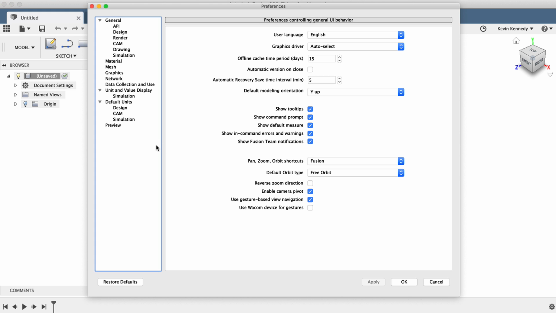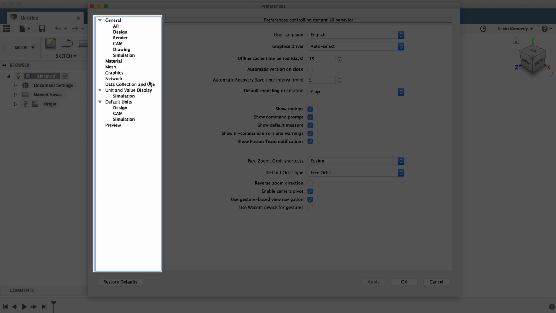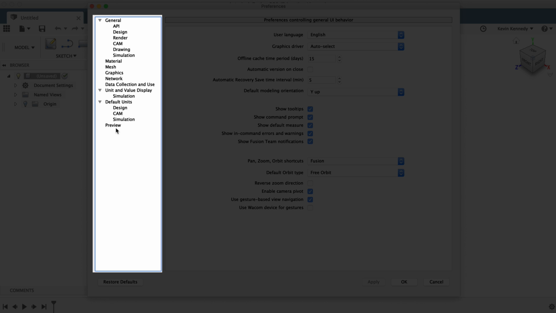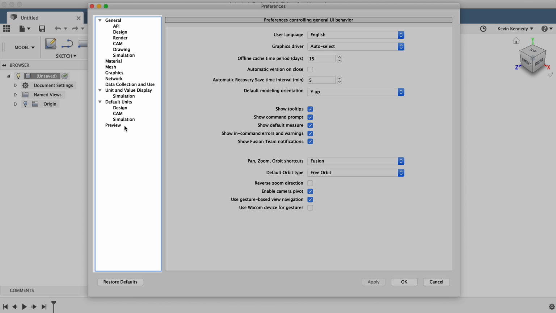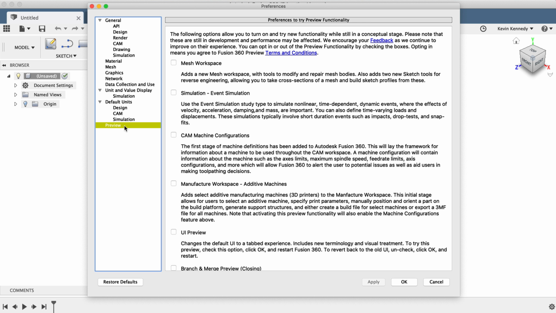This brings up all the different settings and preferences that you can define. If you look at the list on the left side of the dialog, you'll notice at the very bottom it says Preview. I'll go ahead and click on the Preview option.